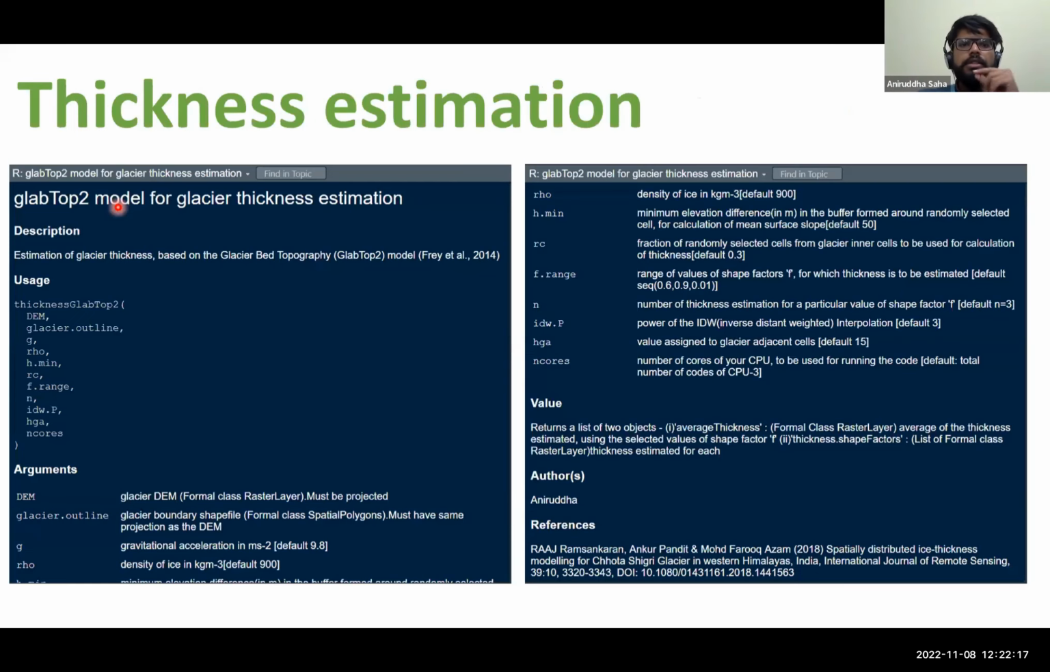So now this is the package that I've developed in R. Very simple, 2 functions only. The first function is for estimating the glacier thickness, with two most important inputs, the DEM and the glacier outline.